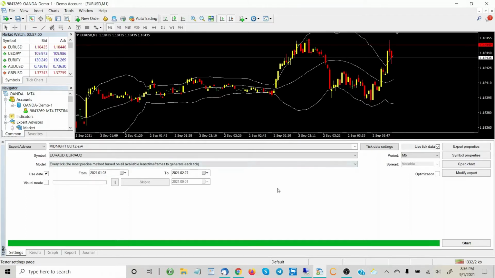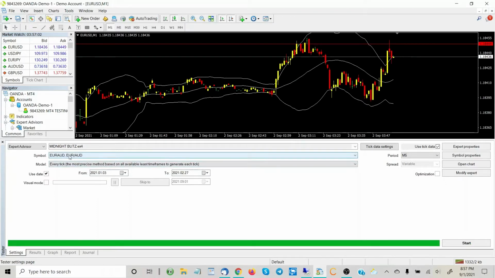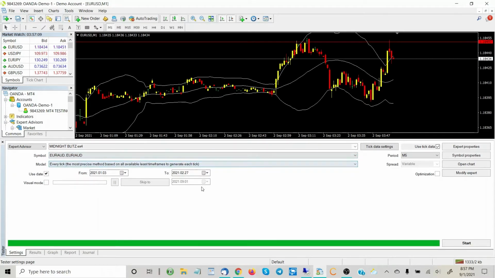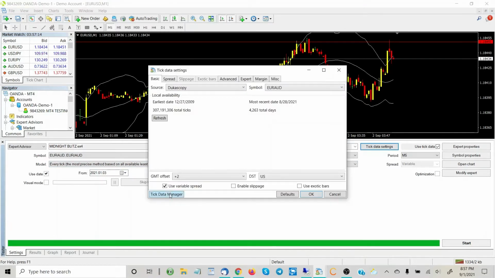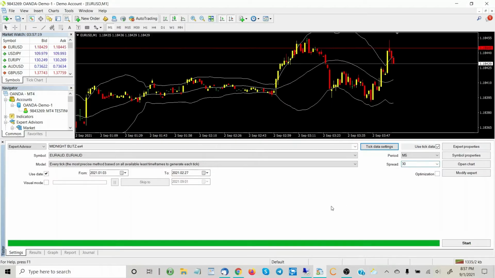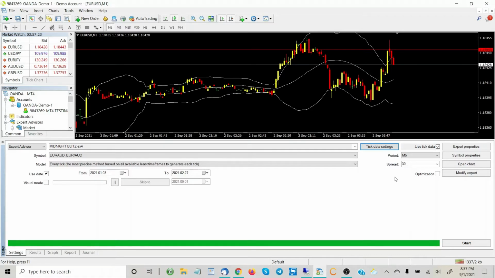We're going to get right into this. I'm just loading the Euro Australian dollar. That's what I'm going to do. We're going to click every tick. Now I am using tick data. We're going to use a fixed spread of 30 points. Okay. The spread filter is actually set to 40 points. We're going to use a 30-point spread filter because most of the pairs will average out about there. And we're going to use tick data here.